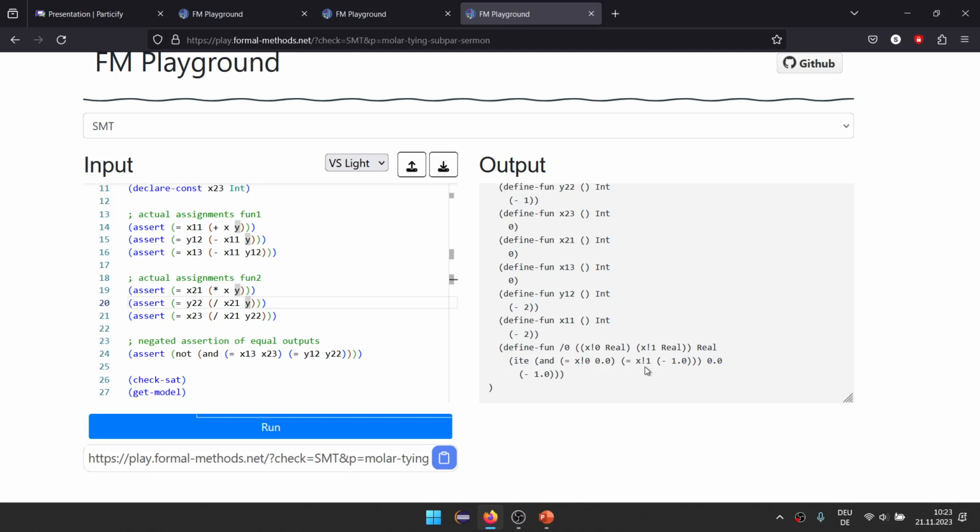Well, that's not very helpful, right? If the x0, this must be the first parameter, is 0, and the second one is minus 1, then it gives 0, else it gives minus 1. So this means the division by 0 is probably minus 1, which, yeah, not very helpful. But this is how it messes up. So basically, this division by 0 case is not handled, and our model shows us an input where this thing messes up.